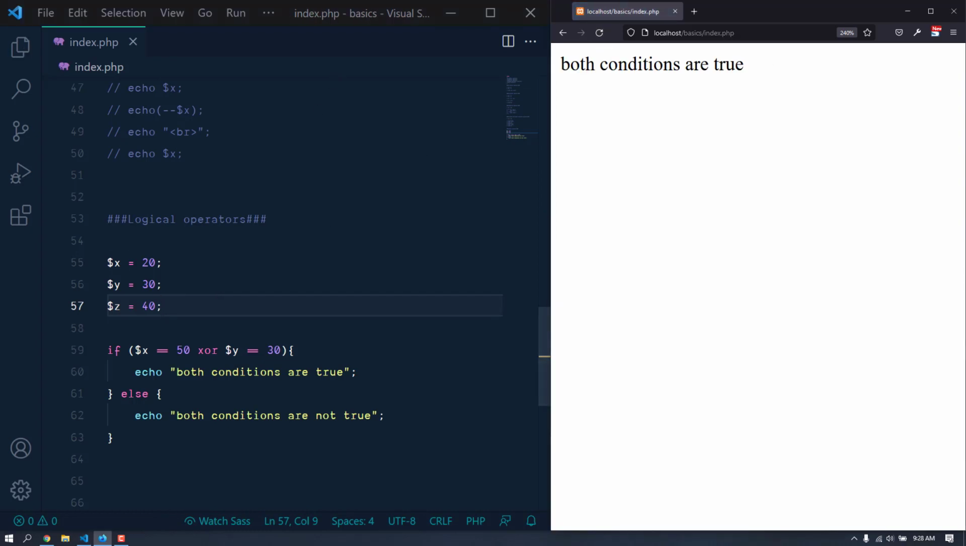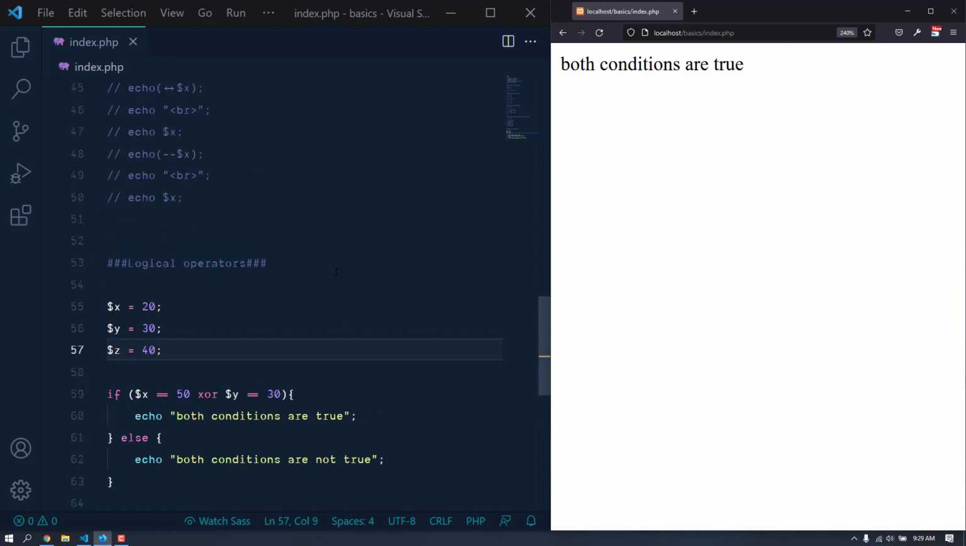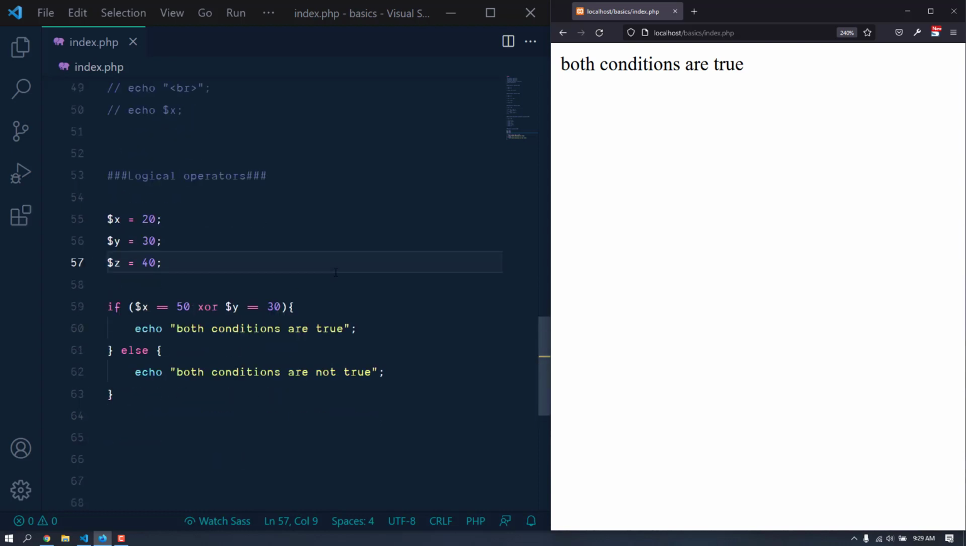Now this is true. So these are the logical operators, and I think this video is a little bit longer than the rest, but this is very important to understand before getting into the programming with PHP.